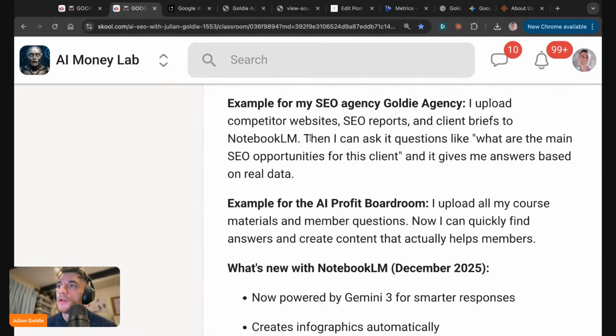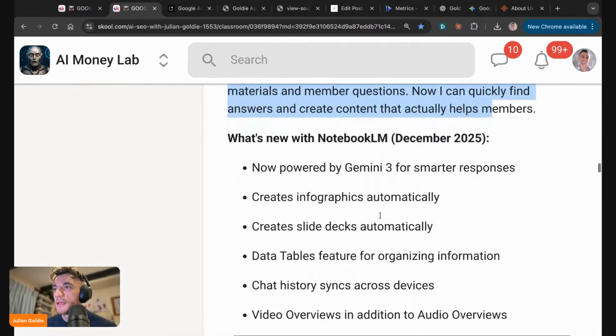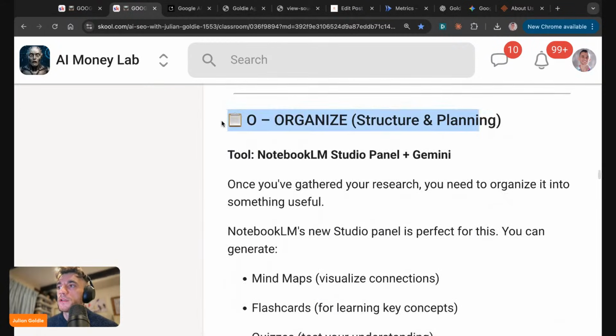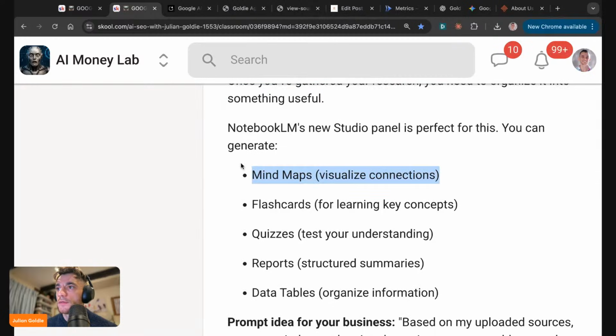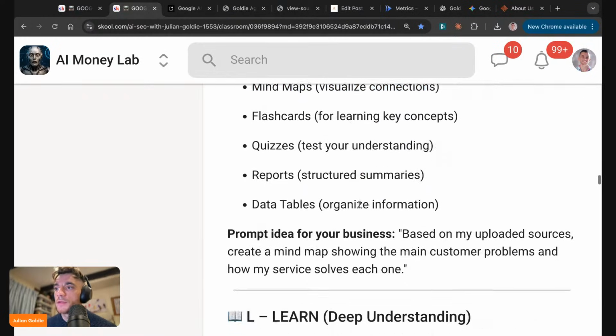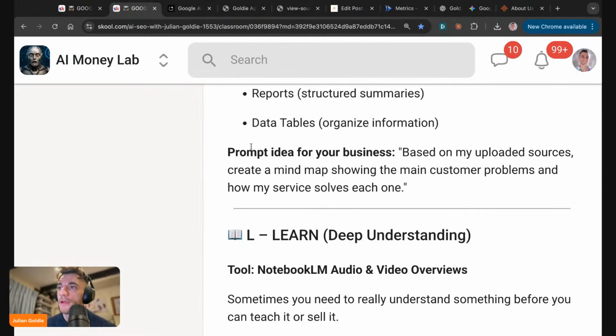So it could be, for example, uploading information about SEO agencies if you run an SEO agency, or I could upload information about my AI Profit Boardroom and plug it in, right? Then you're going to organize it. And you use NotebookLM and Gemini for this too, right? So you can organize this into mind maps, flashcards, quizzes, reports, data tables, etc., right? And here's a prompt idea you could use as an example.